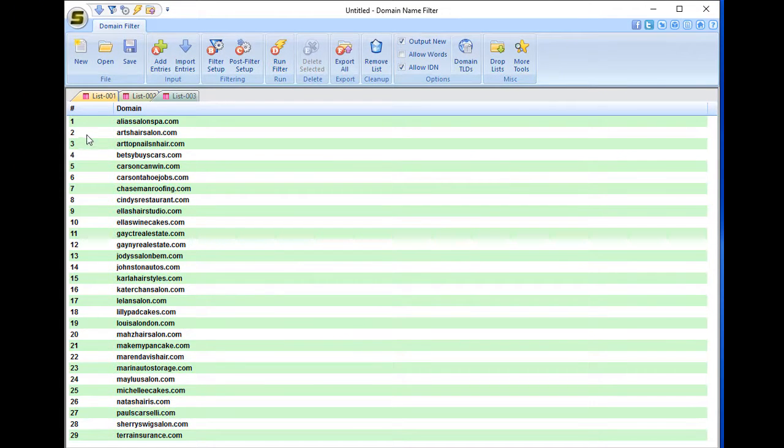Okay, so we ended up with a total of 29 different domain names from that list of 90,000 some domain names. So that's a very manageable list that you can manually go through and eyeball and check to see which of these are available and which of these have businesses they can be applied to.